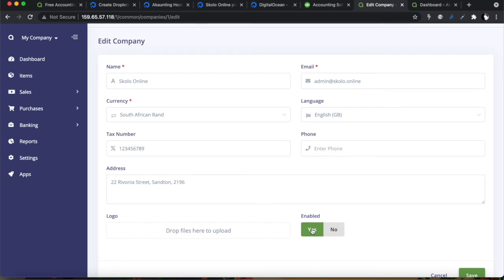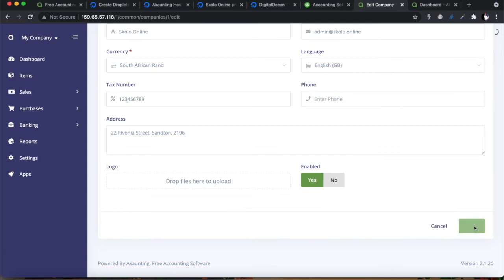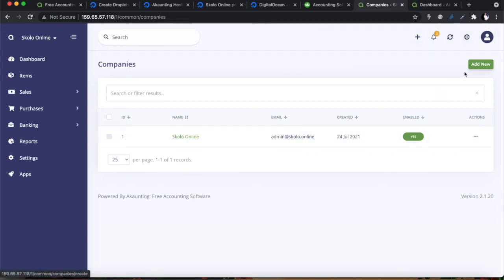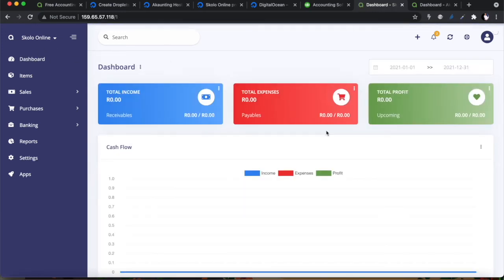And then once you do that, immediately you see, okay, no, I need to save first. As soon as you save, you'll see over there, it has changed to Skolo Online, and you can have another company if you wanted, but I will leave it like that. I won't add another one. I will then go to the dashboard, and this time your currency is represented in South African Rand.